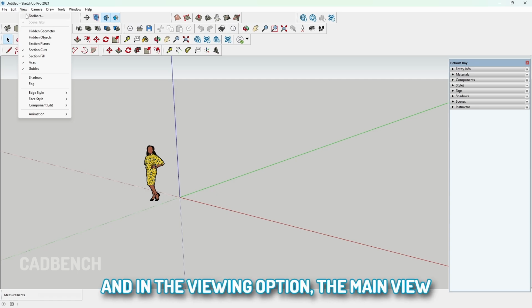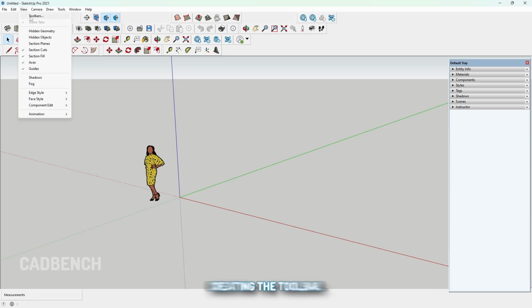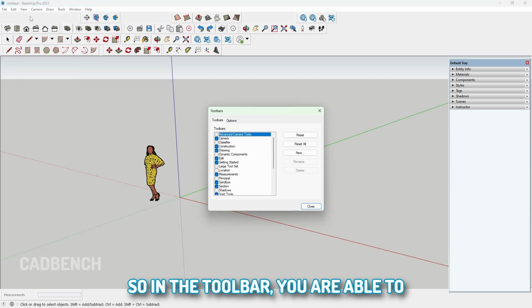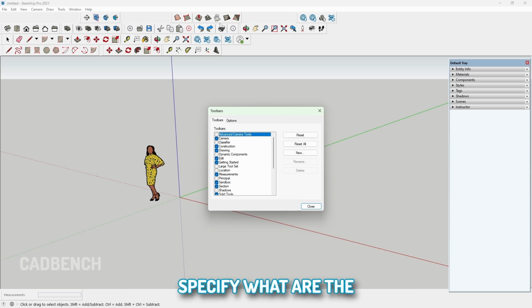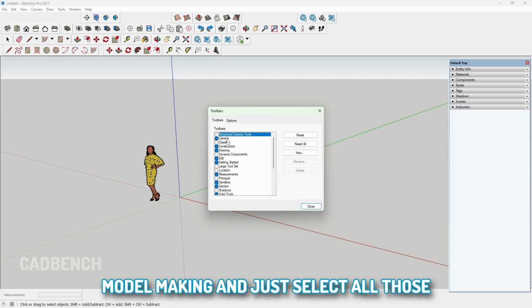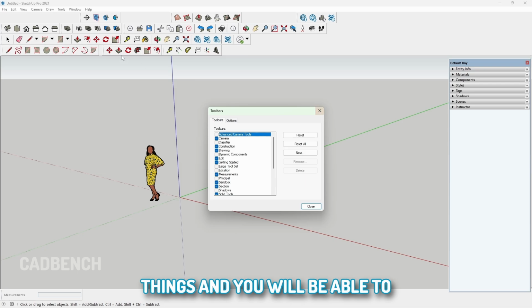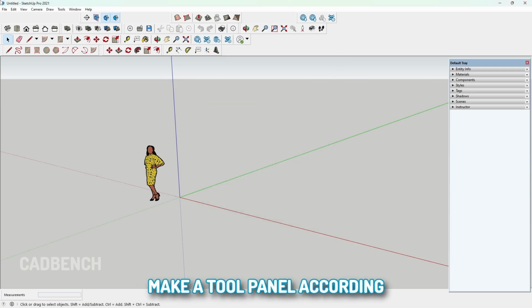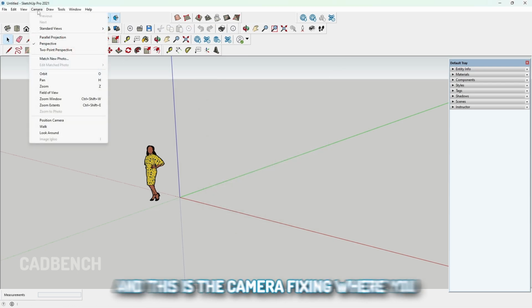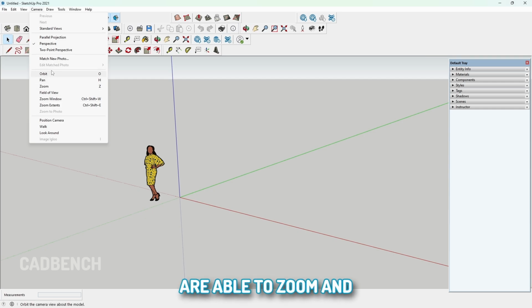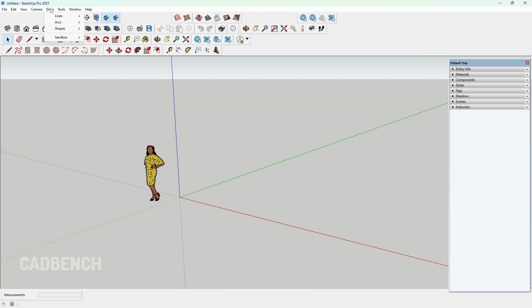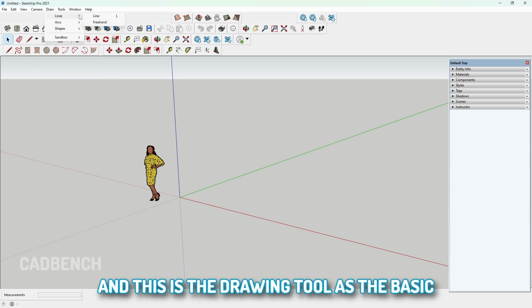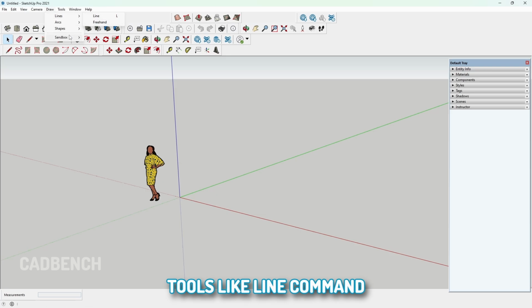And in the View option, the main purpose is creating the toolbar. In the toolbar, you can specify which toolbars are required for your model making. You can select all those and make a tool panel according to your requirement. And this is the camera fixing, where you can zoom and pan. And this is the drawing tool, with basic drawing tools like line command and freehand line.